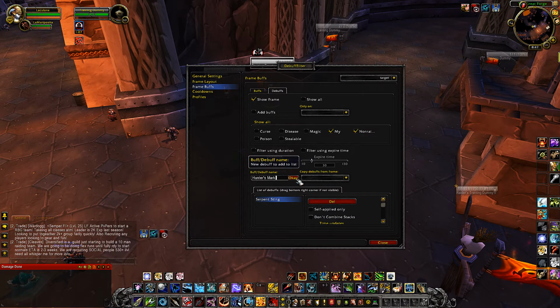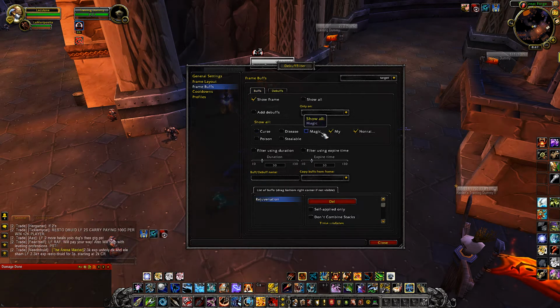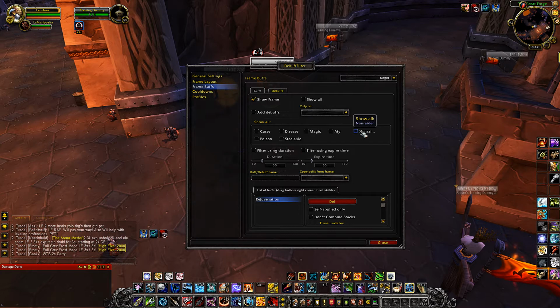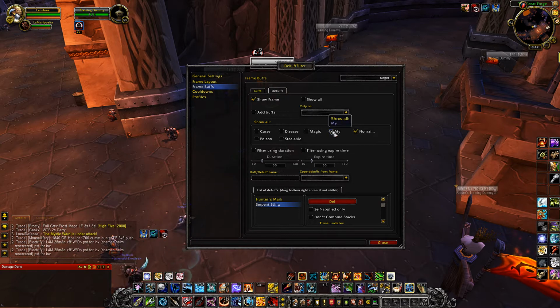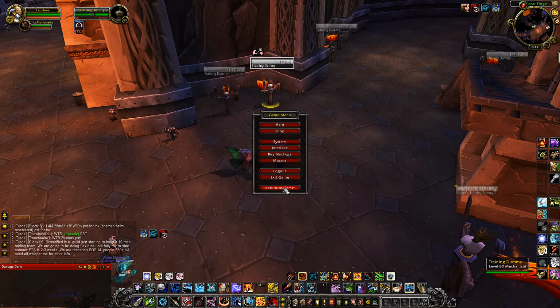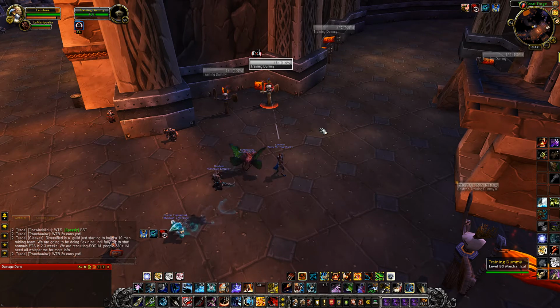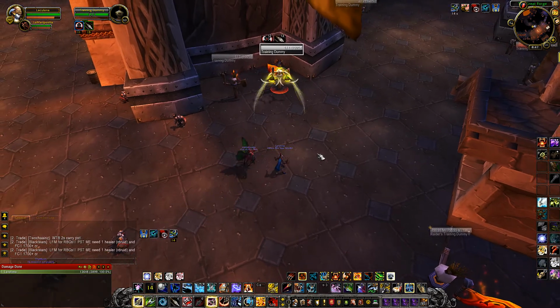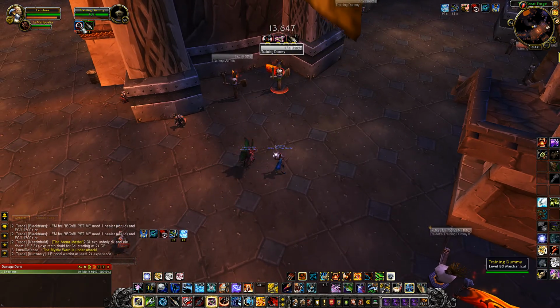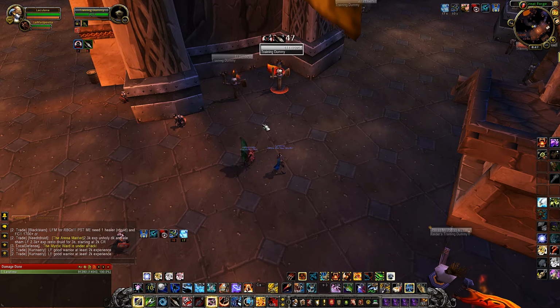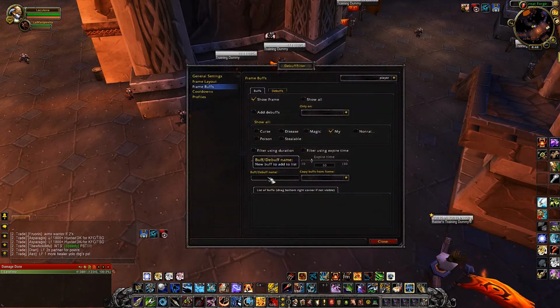Now the thing is, you only want the add-on to track certain debuffs or certain buffs. So you will have to go to the show all and deselect everything that's there so that it doesn't track any other stuff. Now that that's done, it should only track Serpent Sting and Hunter's Mark. I'm gonna throw some glaives at it and make sure it's not tracking it. Alright, so it's not tracking it, everything is good.